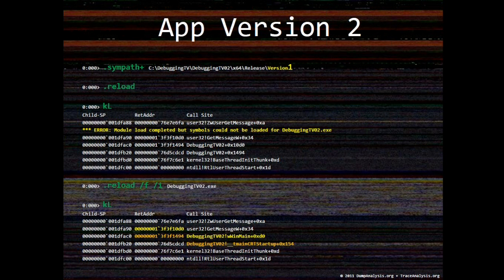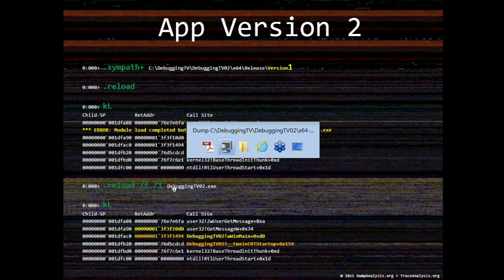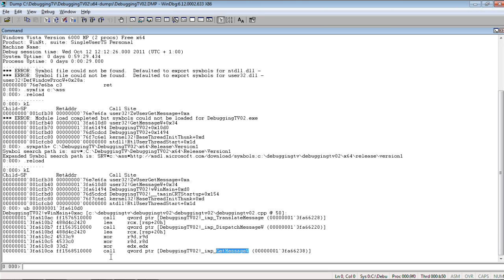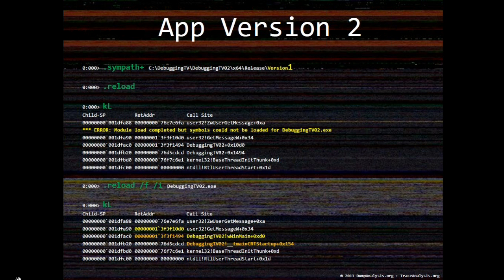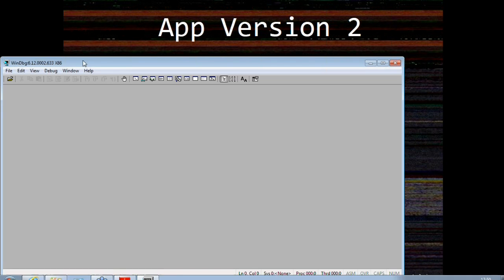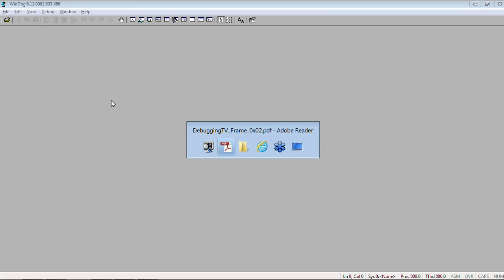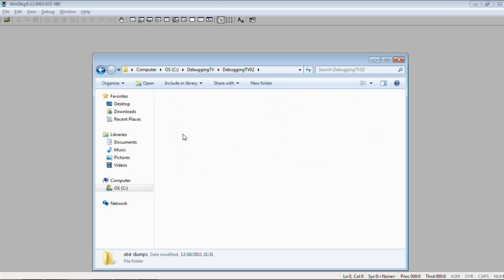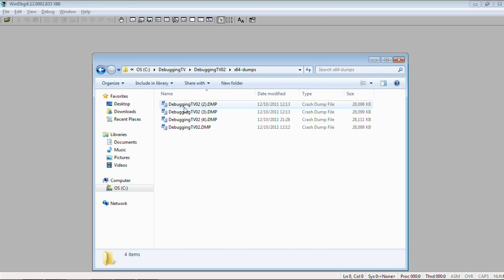Now, suppose we send an update to our customer but forgot to save symbol files. So we use symbol files from the previous version of our application when we get fresh memory dumps. So we go to WinDbg again. We actually close it, and launch the new version. We load another crash dump.